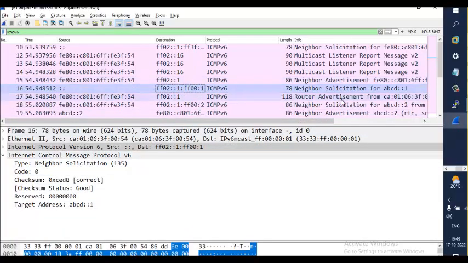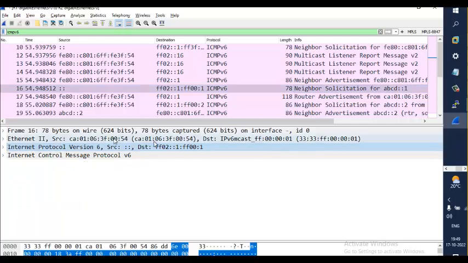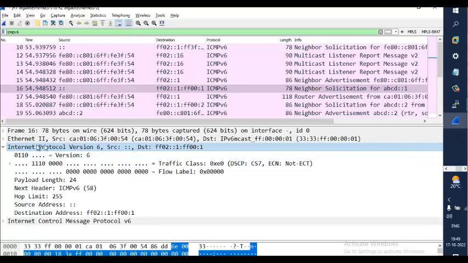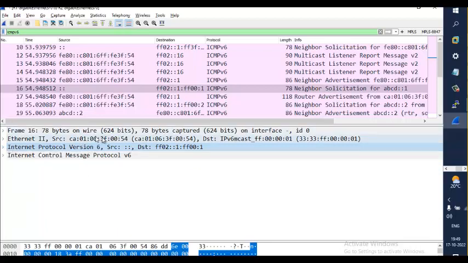And router 1 is putting, where is the neighbor solicitation? Neighbor advertisement. Okay. Neighbor solicitation. Router 1 is putting the destination address as this, which means the packet is going from router 2 to router 1. How do I know? Because I see colon 1 here in the end. Let me see the source address of this packet, neighbor solicitation.